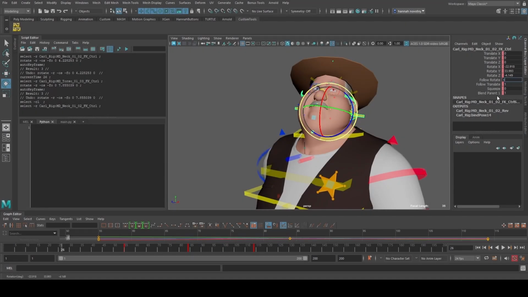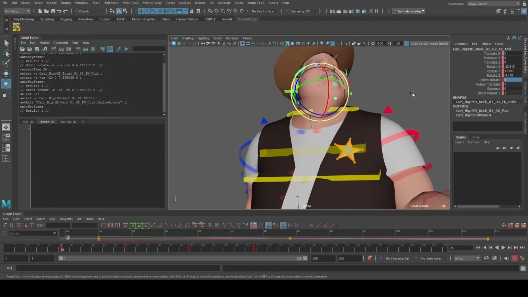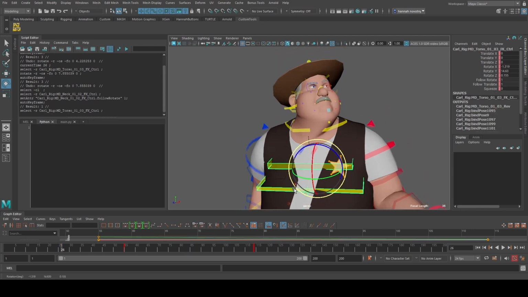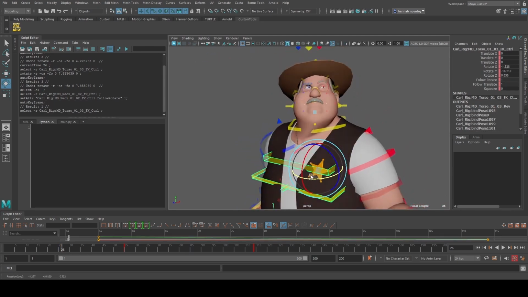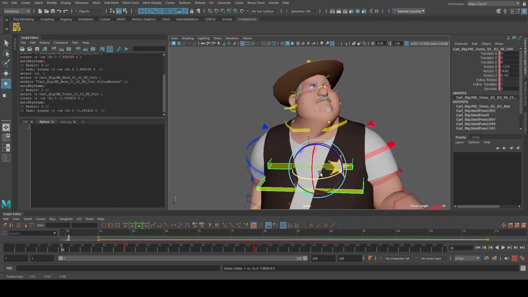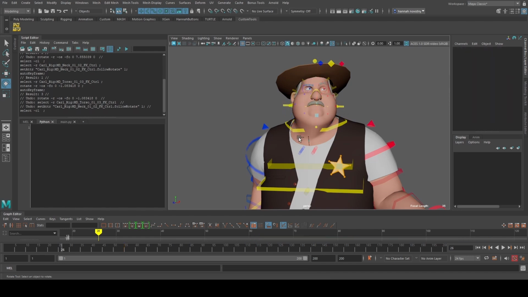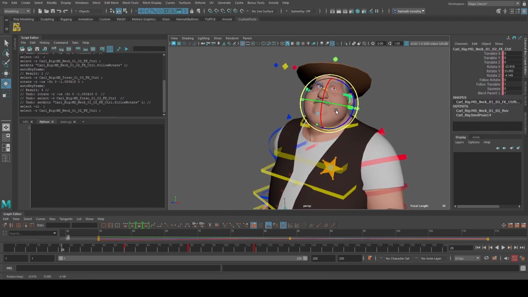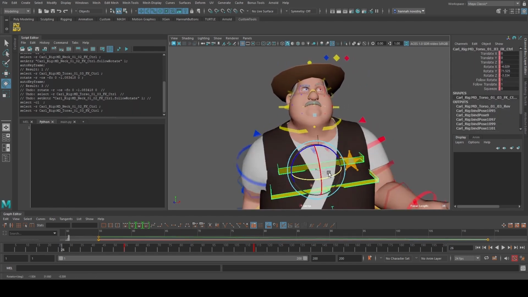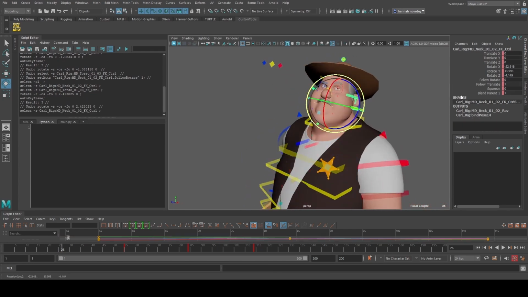Hello. Today I'm going to talk about the space switch tool for Maya. Very often on animation rigs, the head comes with two kinds of orientation. One usually following the spine, and the other usually following world space or acting like a gimbal. Usually this is good for like walk cycles and body movement.